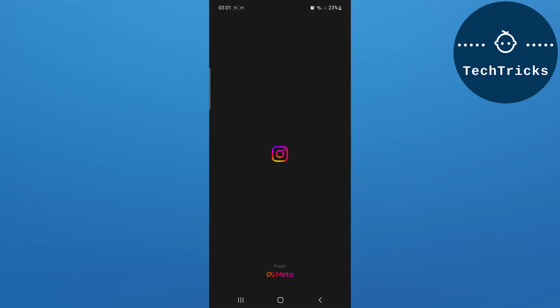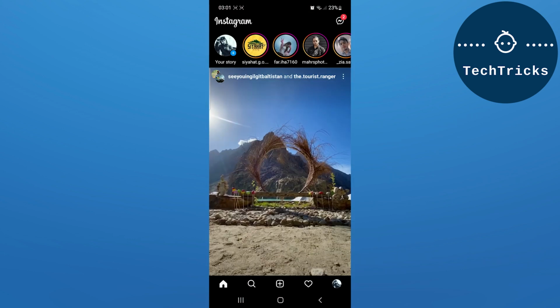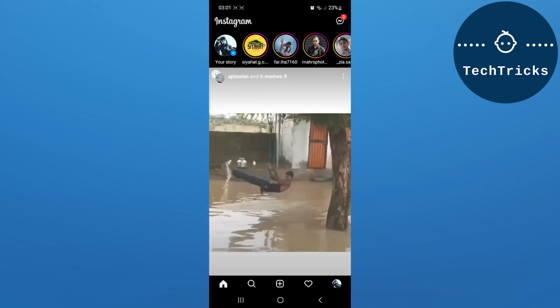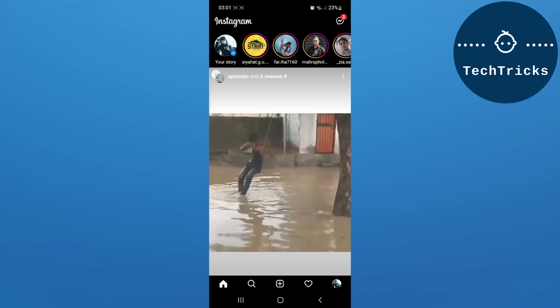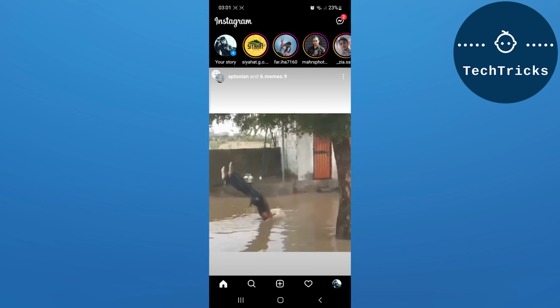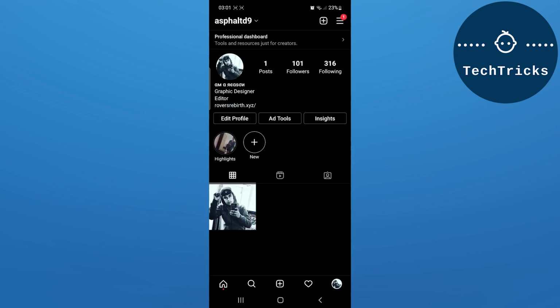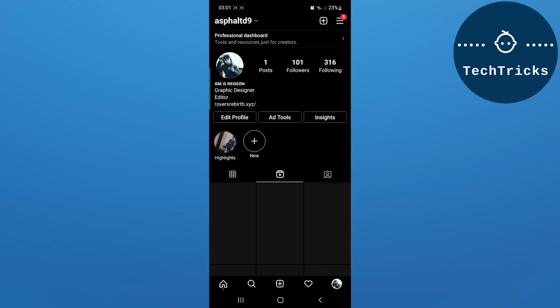First of all, you have to open the Instagram app on your mobile. Now if your video is posted on your story, then you can click on your story and know who viewed your story. But if you want to see who viewed your video as a post, then you have to go to the profile option and then go to the reels option.